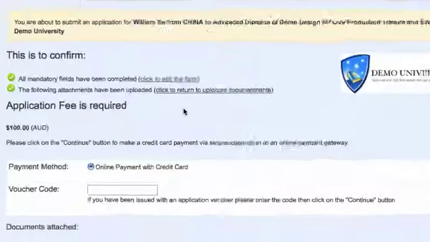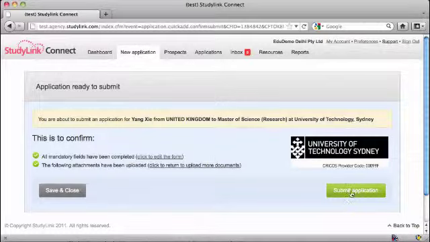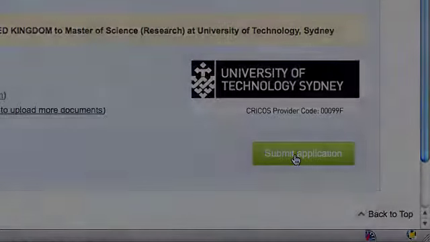If an application fee is required, you will need to make payment with a credit card or enter a supplied voucher code on the next screen. Check the details, and if you are happy with everything, click Submit.